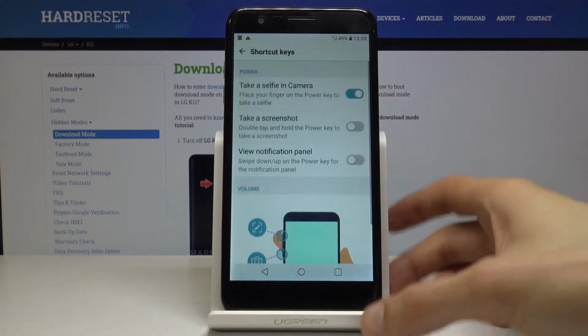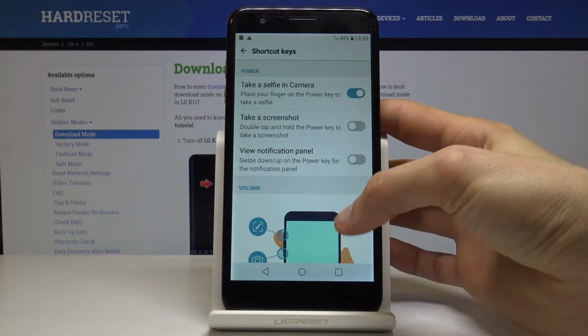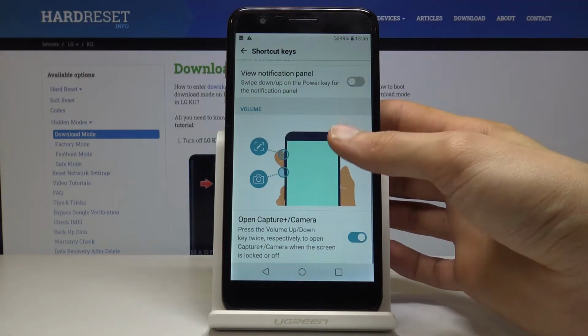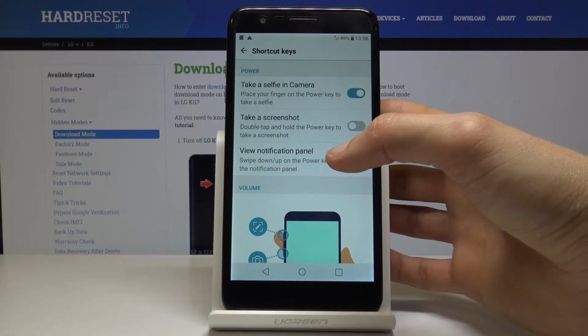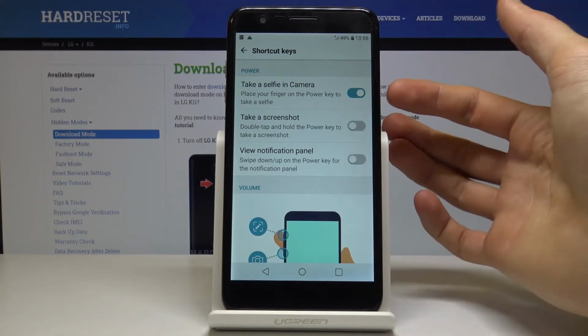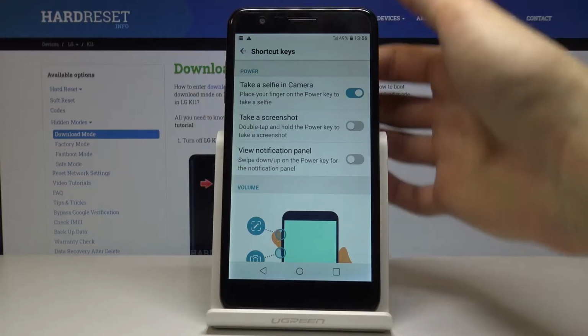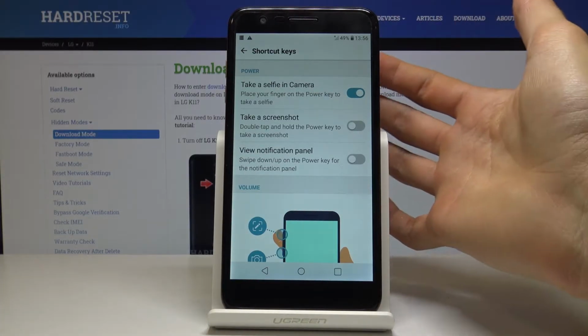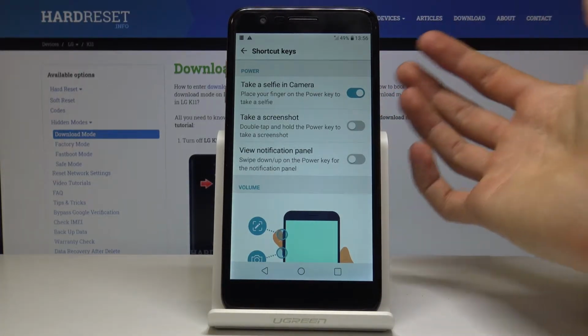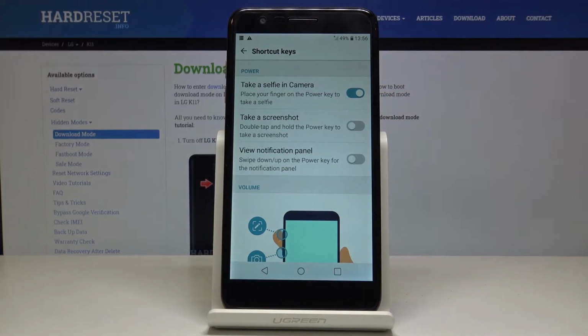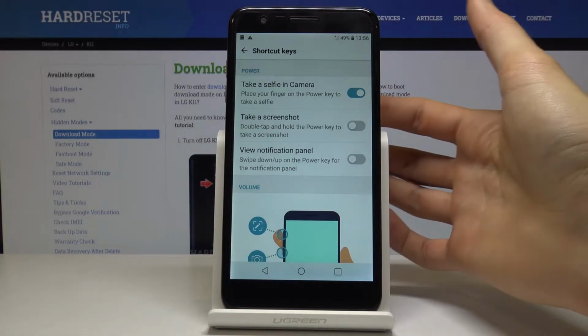Shortcut keys right here. And you have a couple things that you can change here, as you can see. So take a selfie in a camera. It just allows you to use these keys, shortcut keys as they call them, to basically perform additional tasks apart from what they normally do, which is, for instance, control volume or power key, just doing just the power stuff. So as you can see, double press and hold power key to take a screenshot.